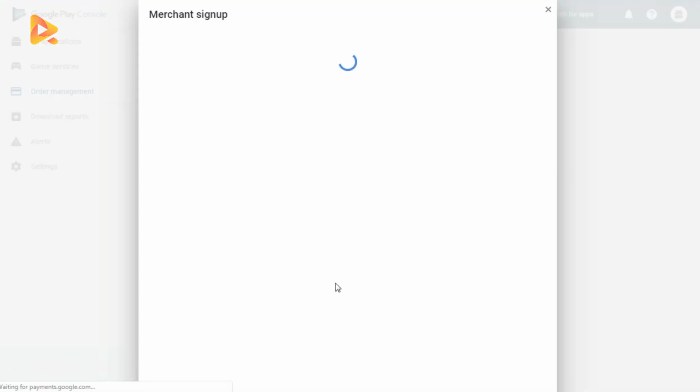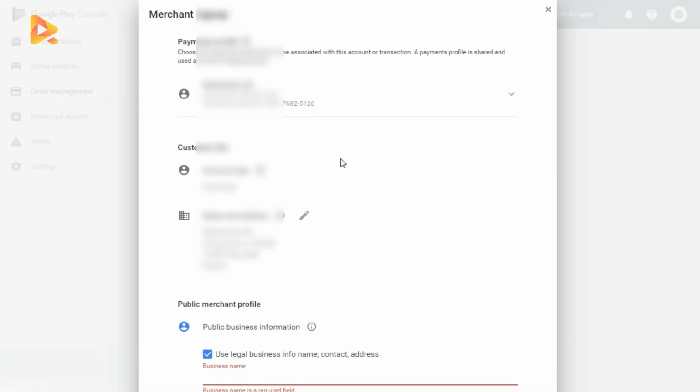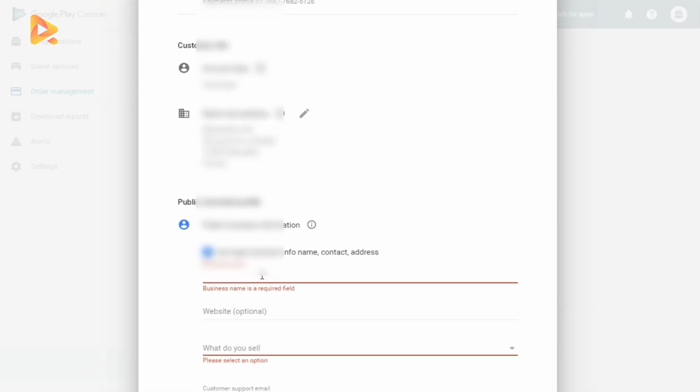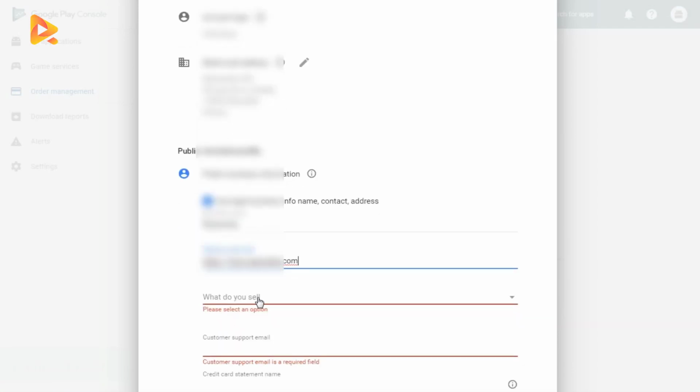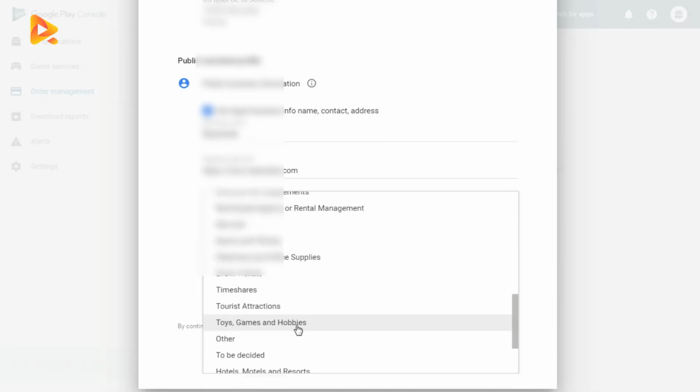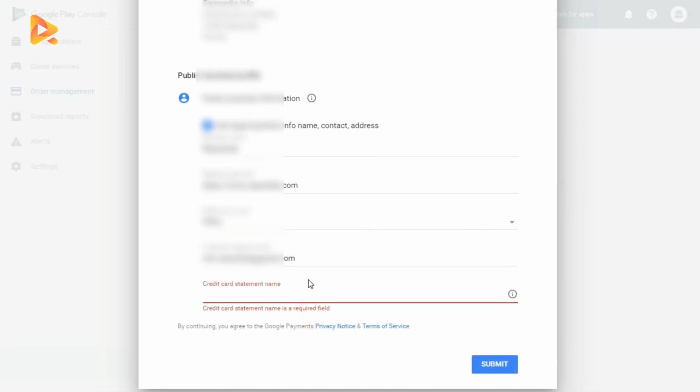Your information will be uploaded by default. All you need to do is just allocate a business name. Next, fill in your website address if you have one. Select the type or category of your website, what you sell, and the support email. If you could not find what you sell on the list, then just select other and proceed. Next, you fill in your email, and at last the credit card statement name, and at last submit.